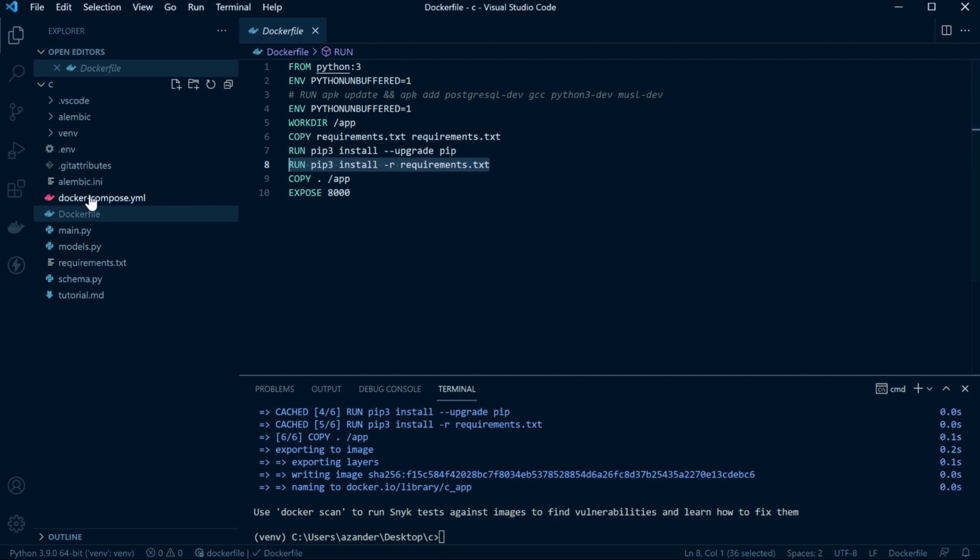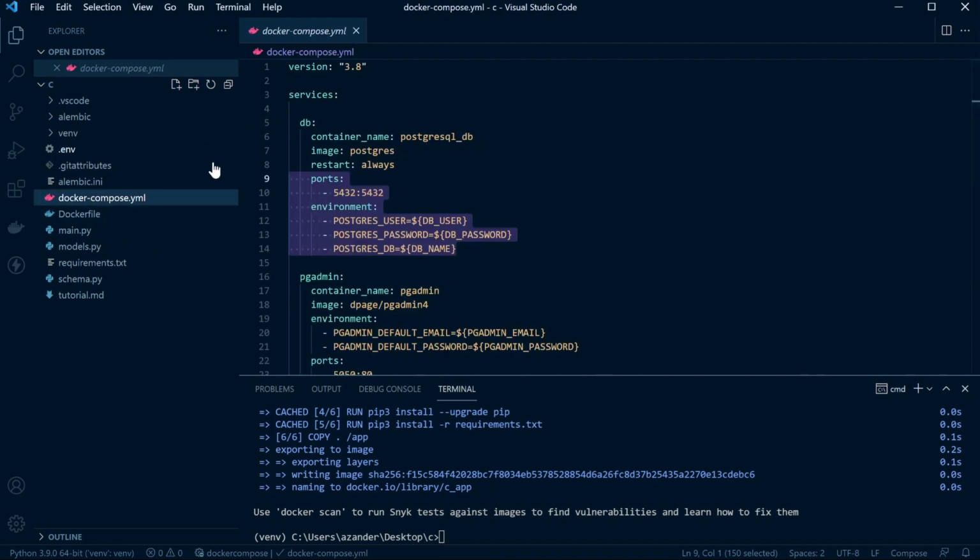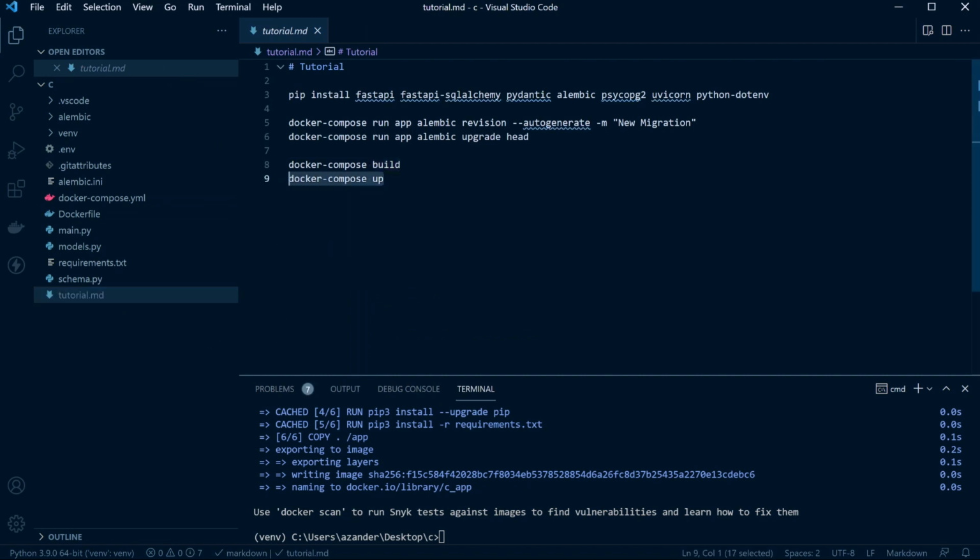Right, so that's that done. So now what I can do is just set everything else up here. So you can see the second command here is Docker Compose up. Now I could have run this to begin with. I just wanted to go through that step to show you.